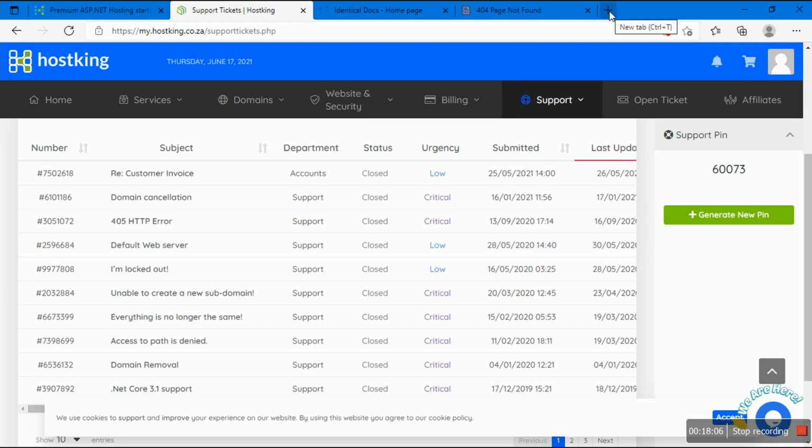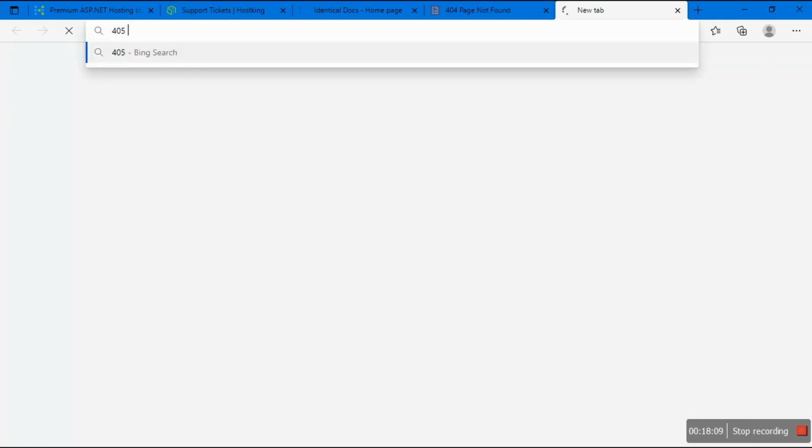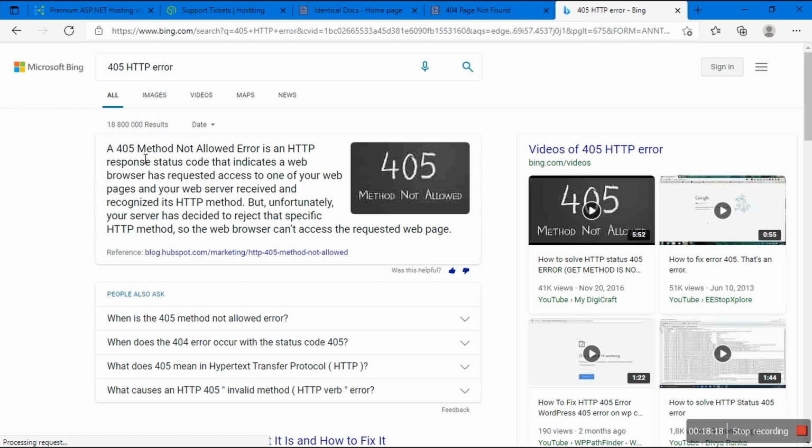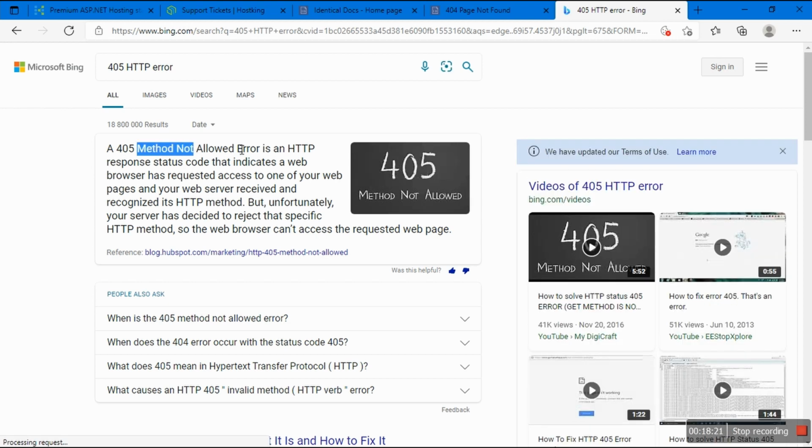If we look at the 405 HTTP error, I want to show you something, the things that we bump into. Here they say a 405 Method Not Allowed error is an HTTP response status code that indicates a web browser has requested access to one of your web pages, and your web server received and recognized its HTTP method. But unfortunately, the server has decided to reject that specific HTTP method, so the web browser can't access the requested web page.